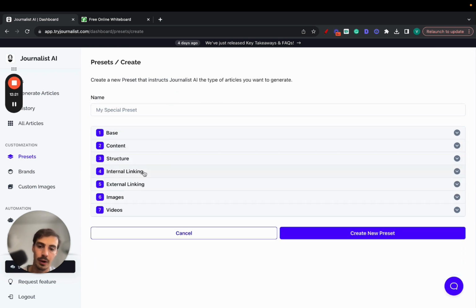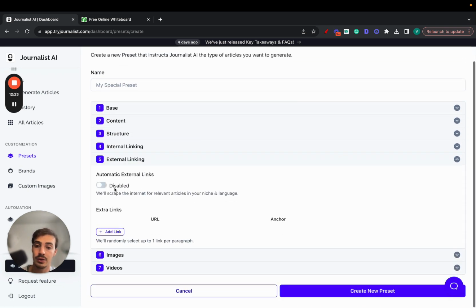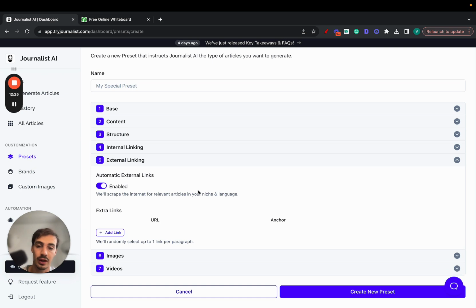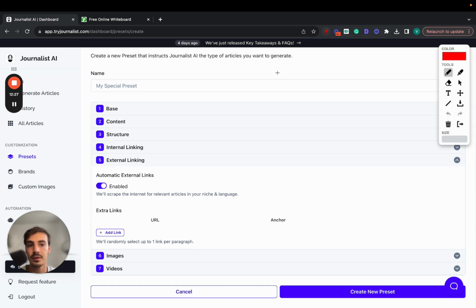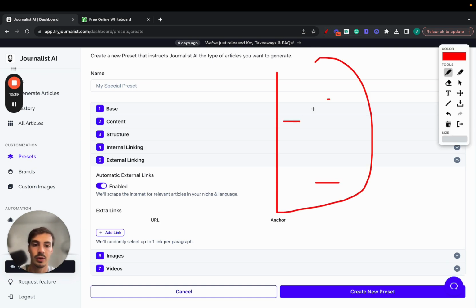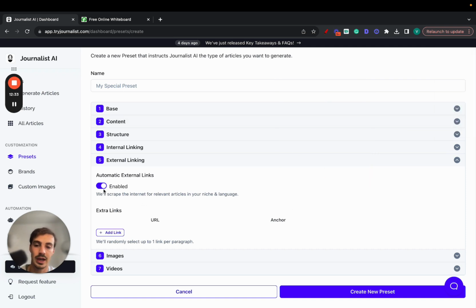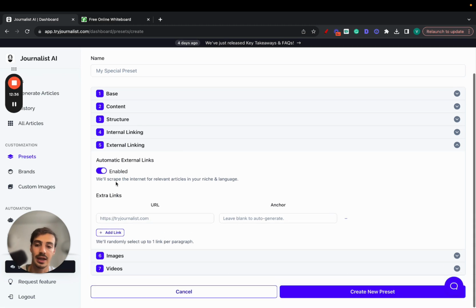Well, super powerful here. Finally, external linking. You just enable this and we'll scrape the internet for relevant articles in your niche and language. So again, having your article link out to authoritative sources in your niche, not in a random way. So just enable or disable this. You can, of course, add your own custom links if you like.